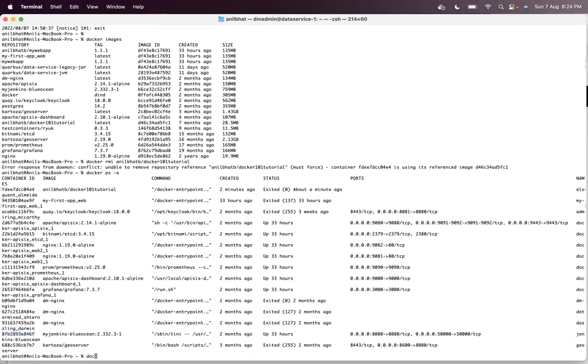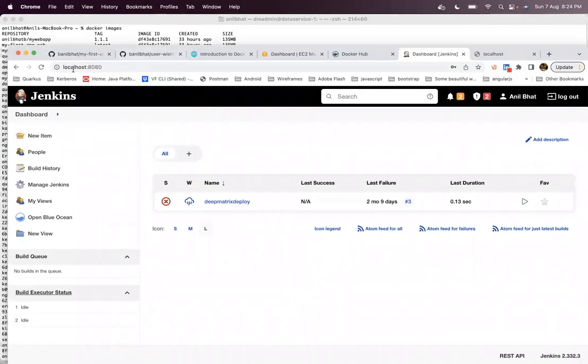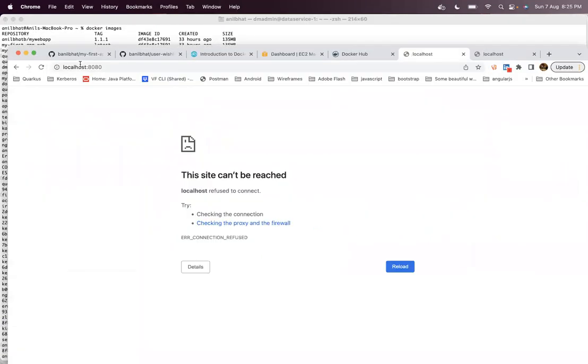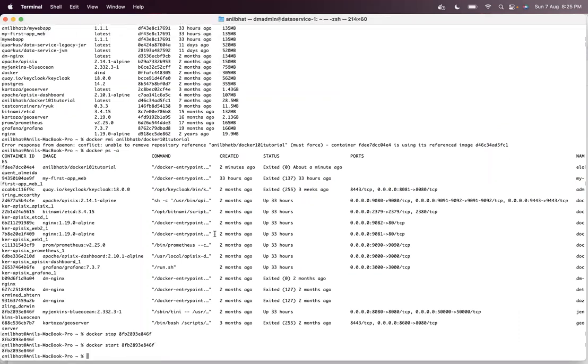To stop it, I can just say docker stop and the container ID. Once I say stop with the container ID, it will just stop the container. Now, if I run this port again, you can see that it is not accessible because I stopped the container. Again, I can start the container by saying docker start and the container name. Probably it will run on the same port.